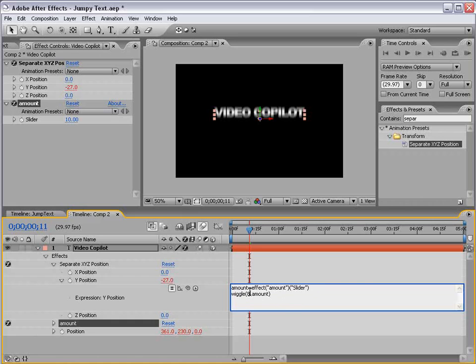Now, we can set up an expression for the amount of wiggles per second, but it's not really a good thing to keyframe because it causes some jumpiness that we don't particularly want. So you can do it. Just set up another slider control, but for now, this will be good.